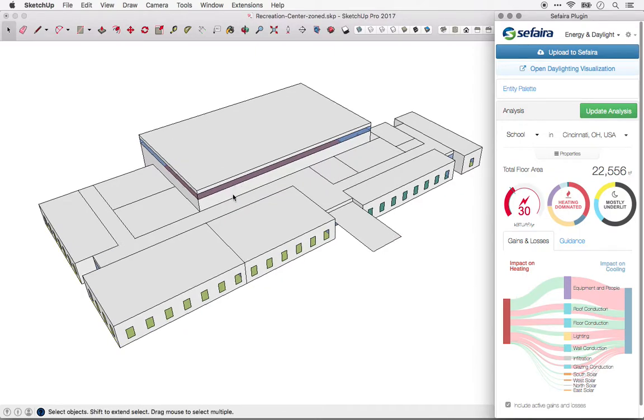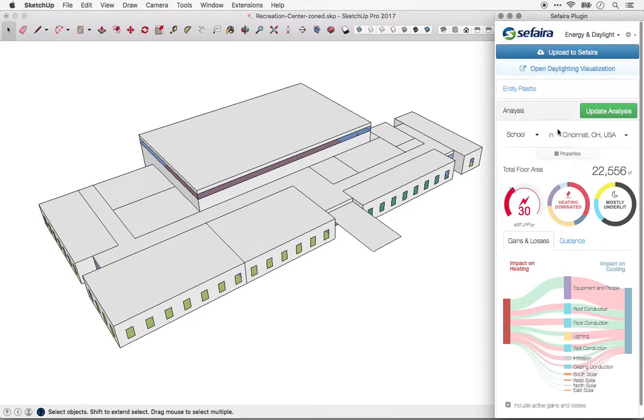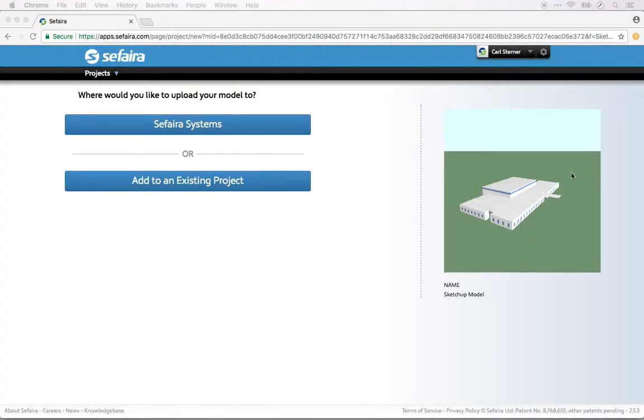Once your model looks ready to go, simply click the Upload to Sefaira button, and then click Continue to Sefaira. This will open your default web browser. If you're not already signed in, you may be prompted to log in. You'll then be directed to a screen with several choices.